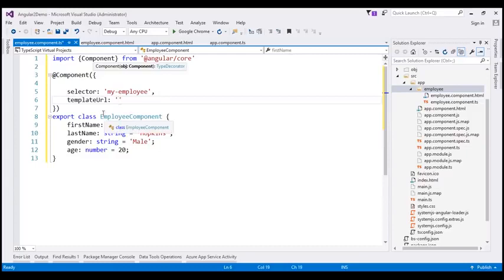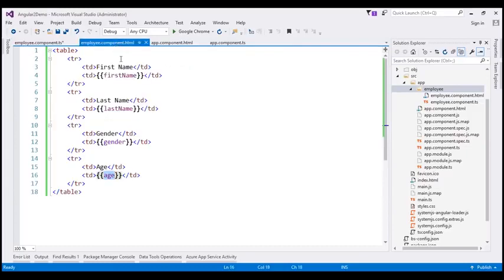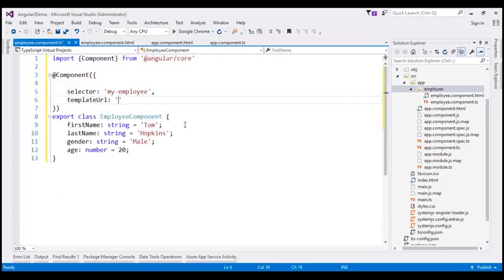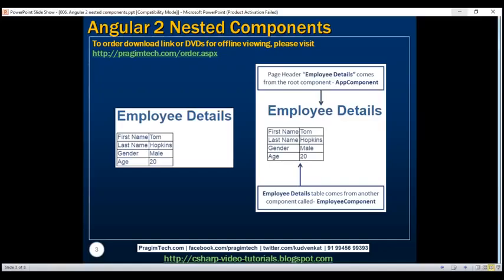Now this component has the view template in a separate HTML, that is employee.component.html, and this file is present within the employee folder, which in turn is present in the app folder. Remember, the template URL is relative to index.html. So let's specify the path for the view template. So it's present in app/employee/employee.component.html. So at this point, we have our employee component which displays employee details in a table.